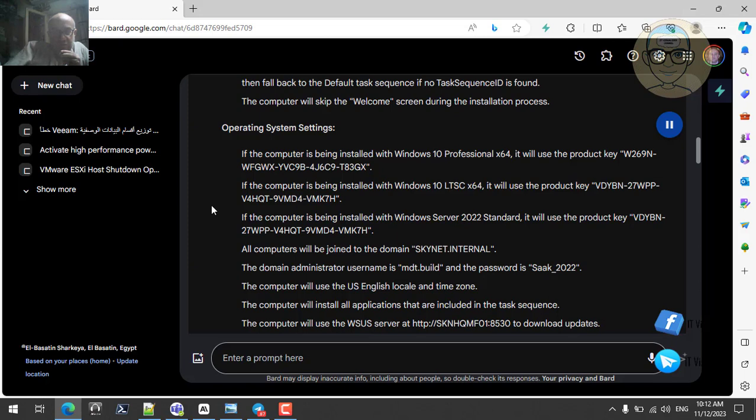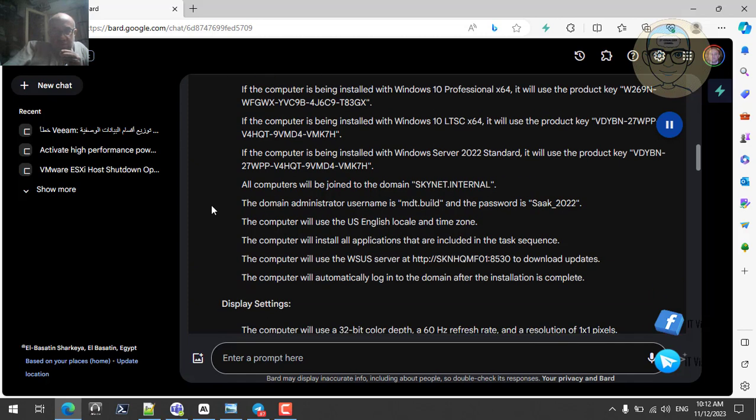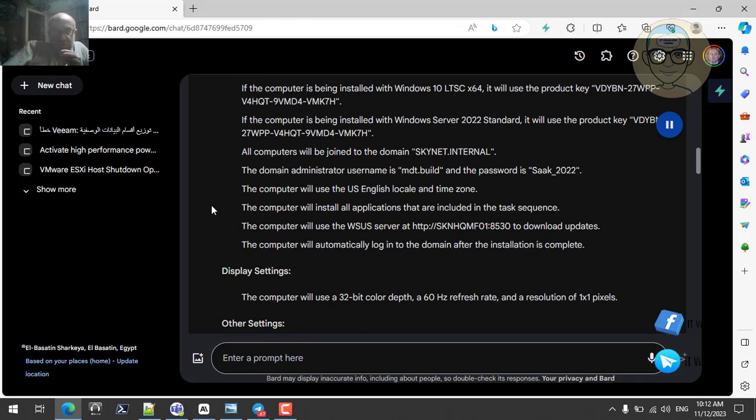All computers will be joined to the domain Skynet.internal. The domain administrator username is MDT_build, and the password is SARC_2022. The computer will use the US English locale and time zone. The computer will install all applications that are included in the task sequence. The computer will use the WSUS server at SKNHQMF01:8530 to download updates. The computer will automatically log in to the domain after the installation is complete.